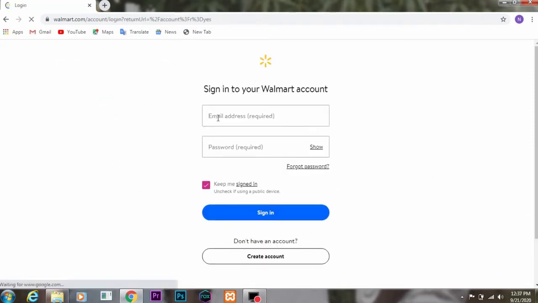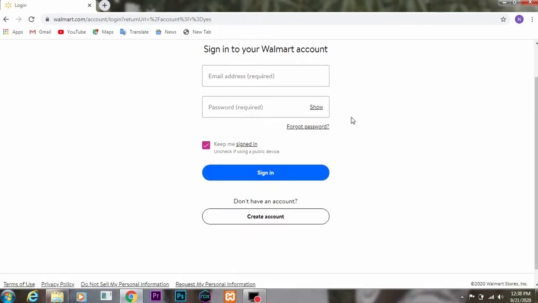I will click on sign in. If you're already having your account, you can insert your email address, you insert your password, but I don't yet have an account, so I'm going to create an account. So I'll click on create an account.